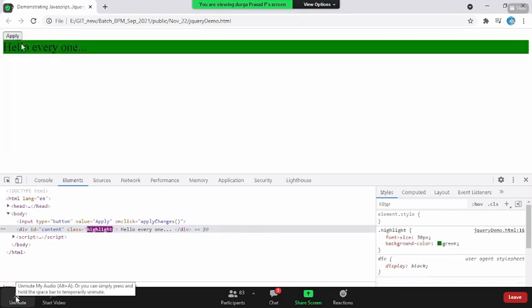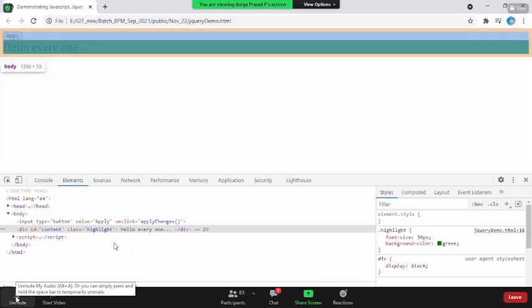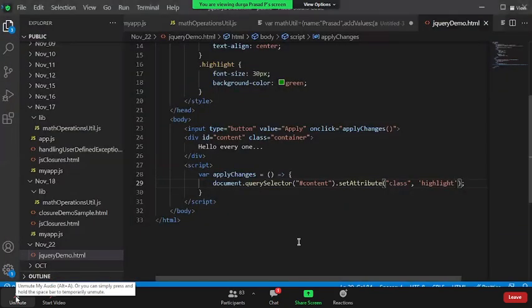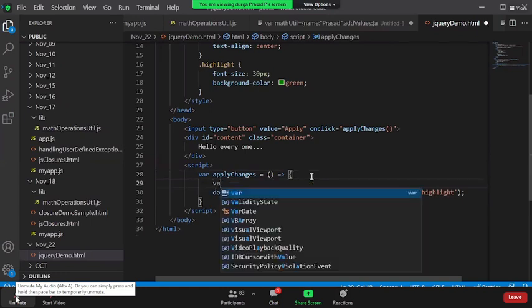Whenever I say apply, is it not replacing the existing class with this? Yes, sir. But that is not my expectation. My expectation is that I would like to add a class to an existing class. So for that, I need to write some piece of code.